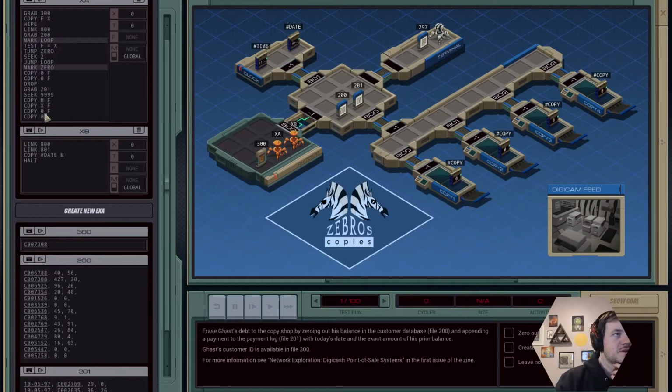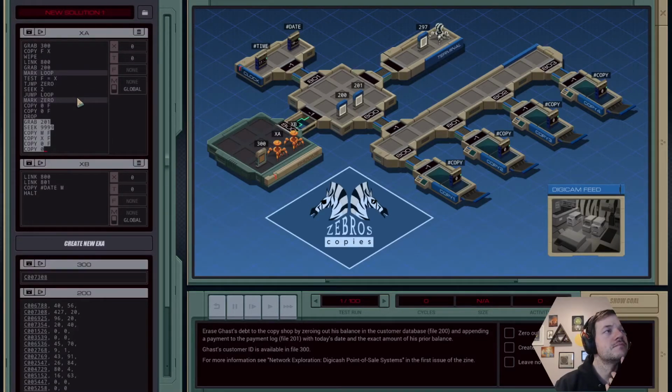So I guess what I could do is I could take this instruction, I could like divide and conquer a little bit. We'll see how we go. Let's see if this works.